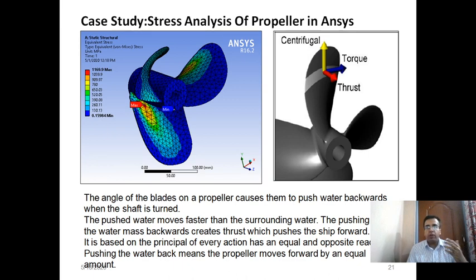So this backward movement of water produces a force which is called as thrust force normal to the surface of the blades and also opposite in the direction of the backward movement of the water. So इस केस स्टडी में हम under the action of the thrust force how the stresses and deflection of the propellers will be इसके बारे में डिस्कस करेंगे.